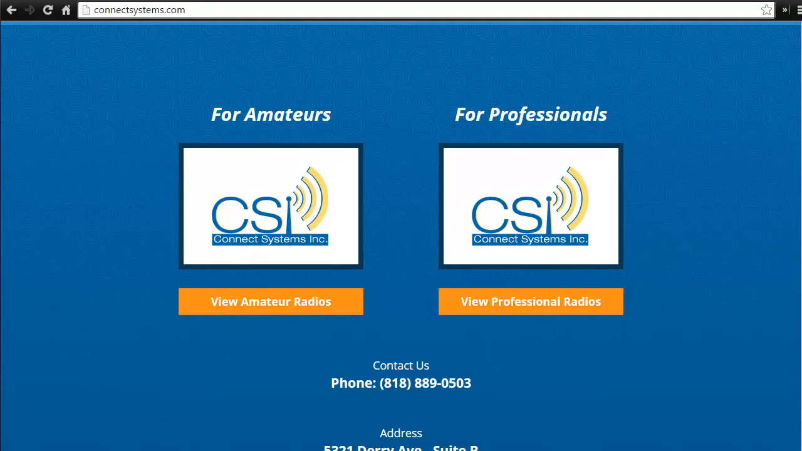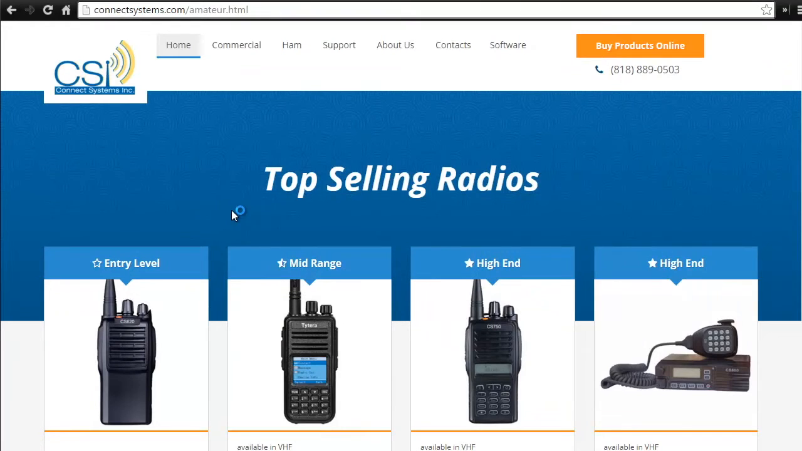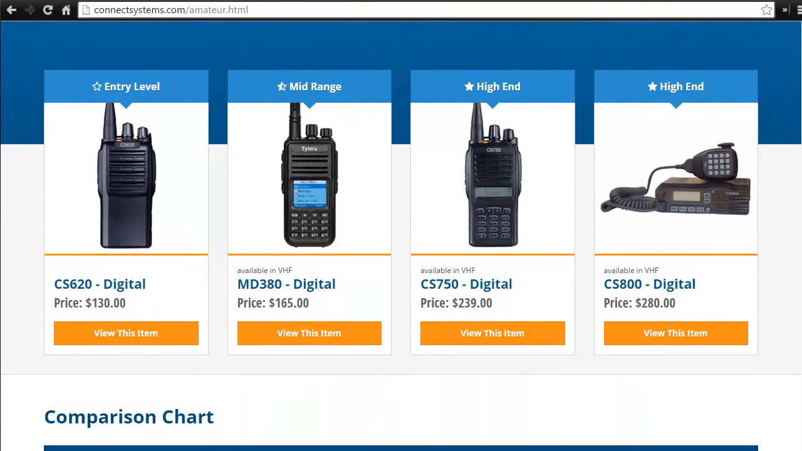So going to the Connect Systems website, if you watched my first video, the first thing you notice is that the website looks very different. You've now got this for amateurs and for professionals selection. And of course, for us, we want to go into the amateur section. When you go there, you get this screen, which shows you the currently available radios.